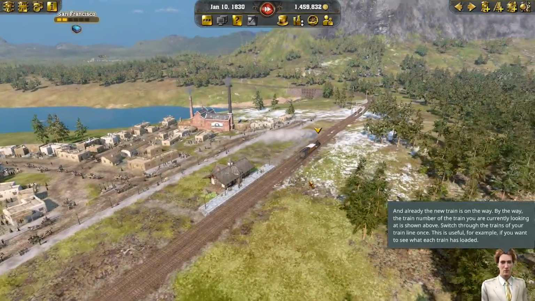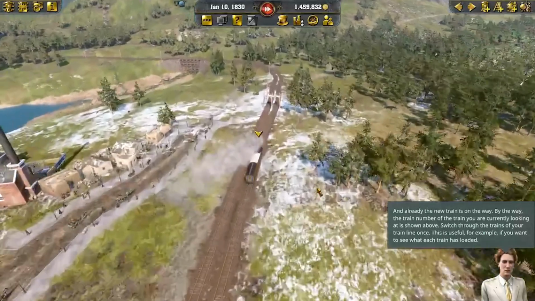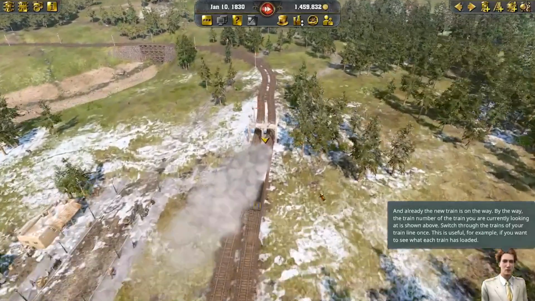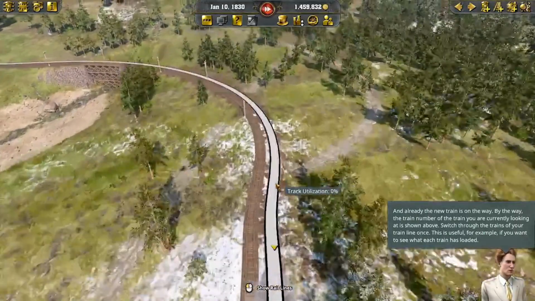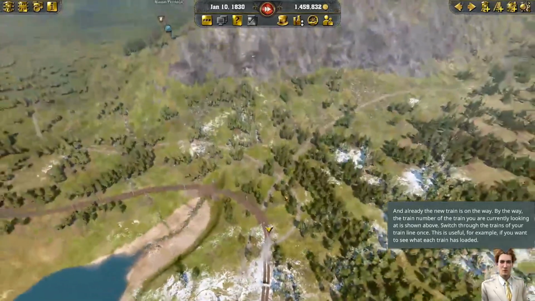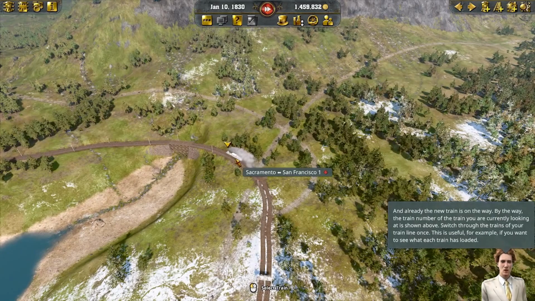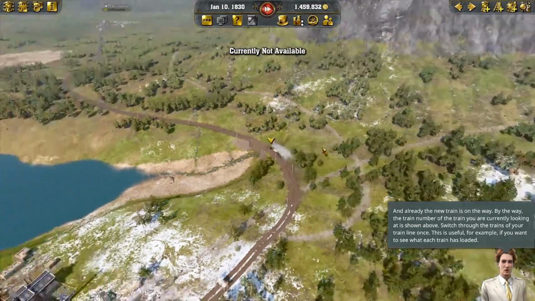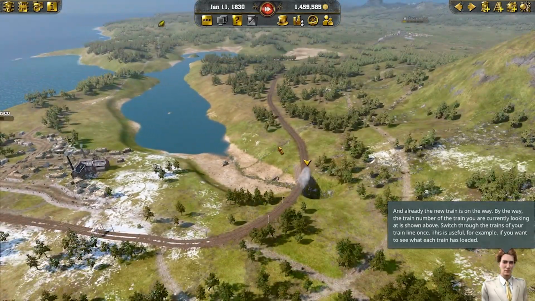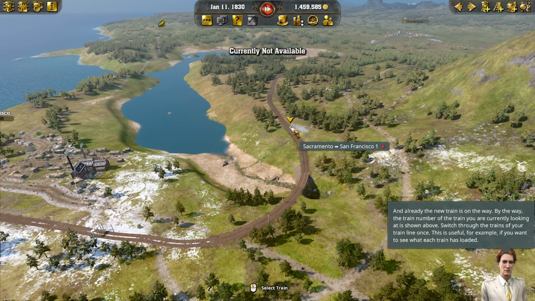And already the new train is on the way. By the way, the train number of the train you are currently looking at is shown above. Switch through the trains on your train line once. This is useful, for example, if you want to see what each train has loaded. Cycle between the trains on your train line.